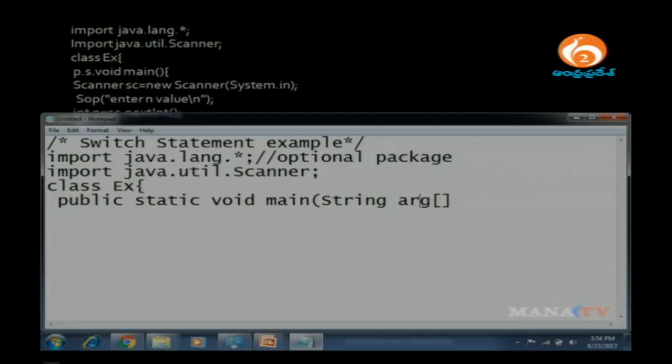Instead of args you can write a, b, c, d also, because it is an identifier; you do not worry. String is a predefined class, which is defined in the java.lang package. Close the parenthesis, opening, beginning of the main, end of the main, end of the class.